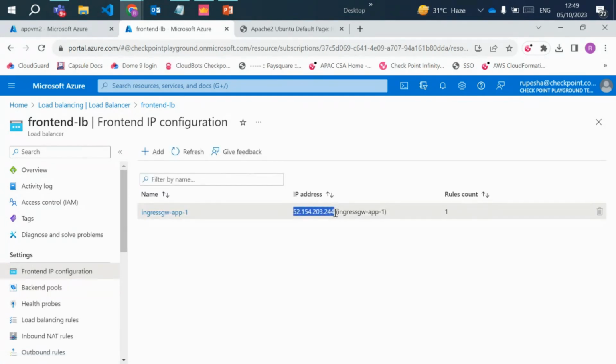This is the front-end IP of the load balancer: 52.154.203.244. So I expose my applications via this particular front-end load balancer IP. I created one simple load balancing rule here.